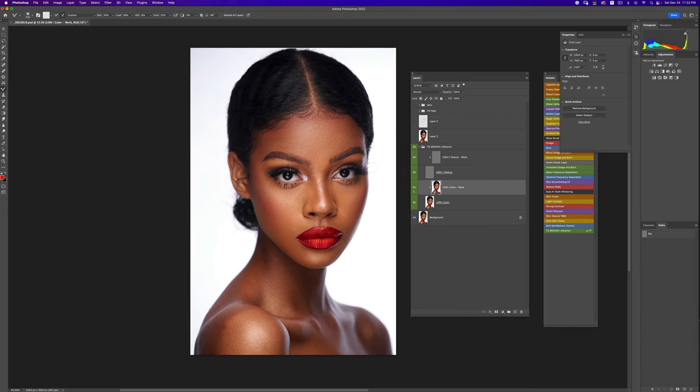So if I turn off this help layer, I'll show you guys the before and after. It looks good.